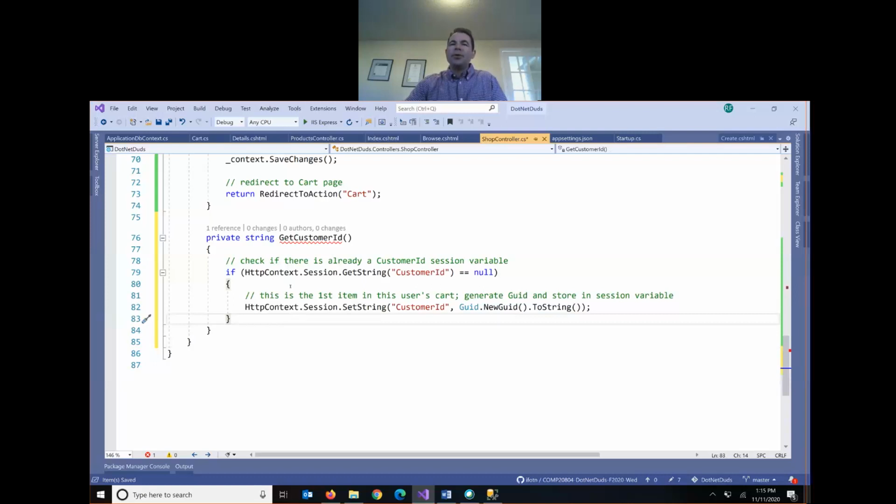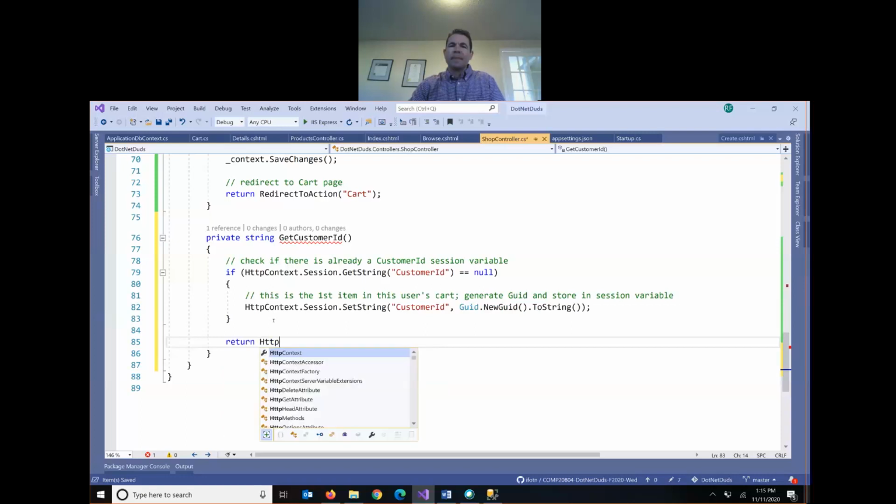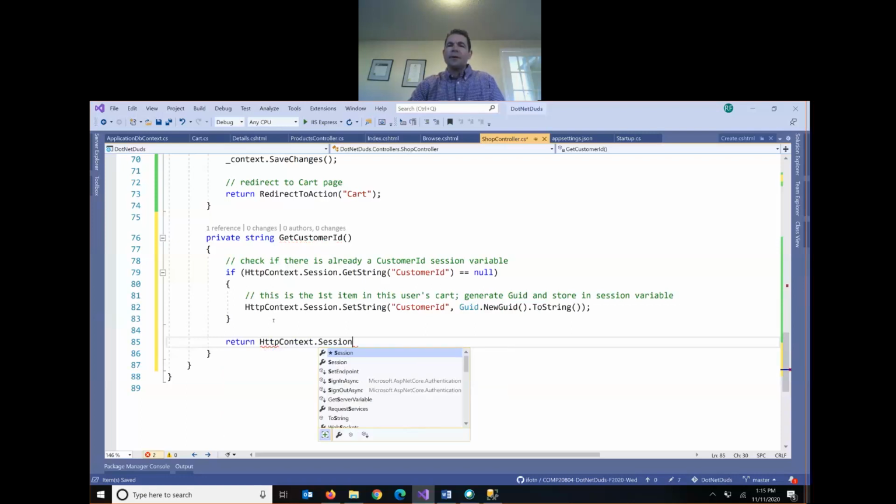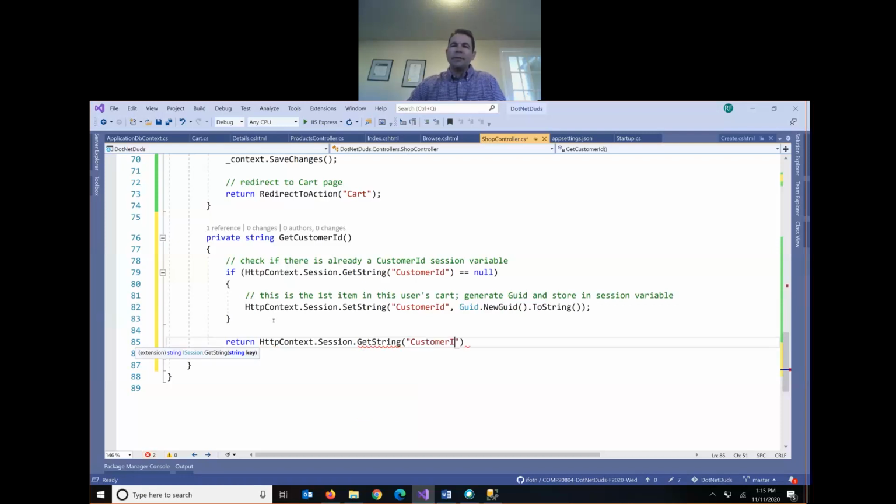And then our method returns a string, so we want to send back the session variable. If the session variable's already been created because they've already put something in their cart, we'll just send it back. So then we're going to return get string customer ID.